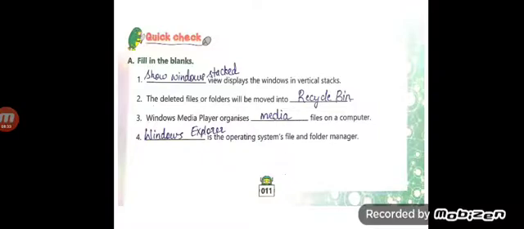Windows Media Player organizes dash files on a computer. Media files. What do you mean by media files? The audio and video files together are called media files. Dash is the operating system's file and folder manager. It is Windows Explorer.